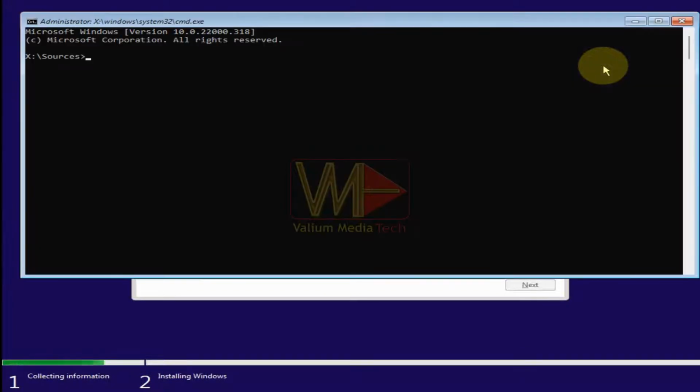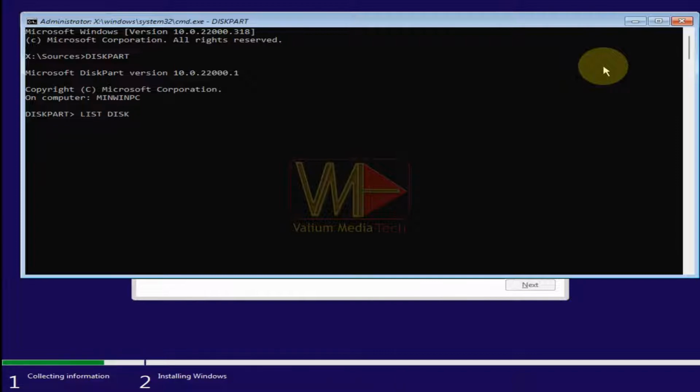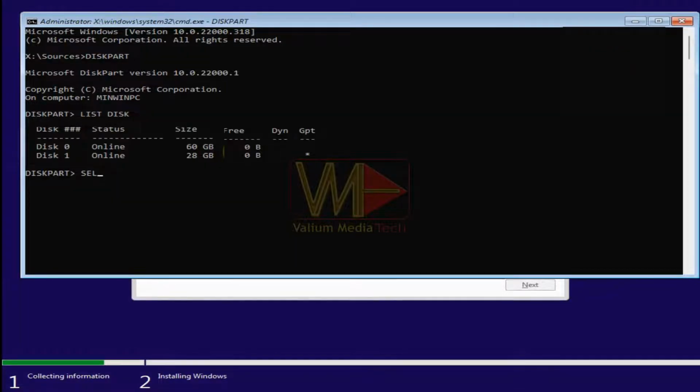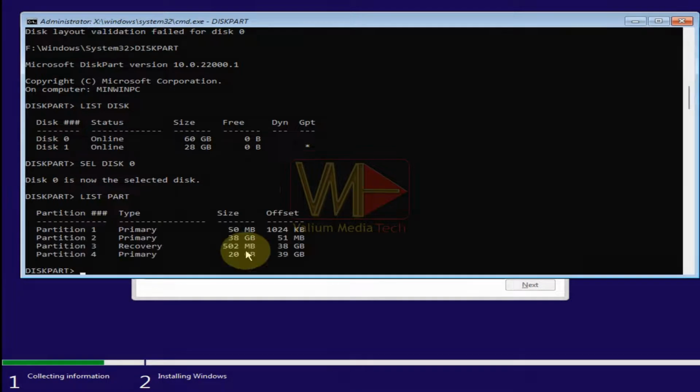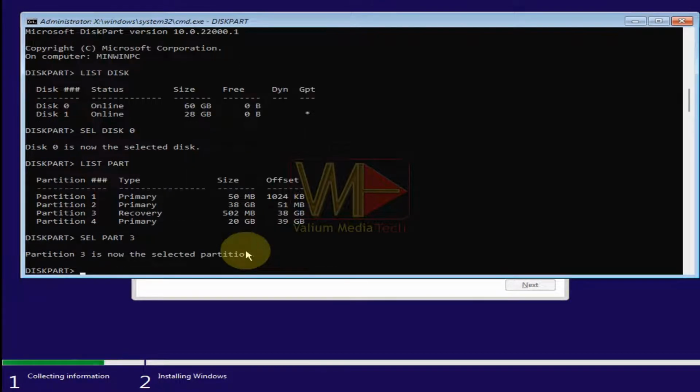Now, if you still want to delete a protected partition using DISKPART, do the following. Show the list of available disks using the list disk command. Type select disk followed by the number of the disk containing the partition in question. Execute this command to show the list of partitions on the selected disk: list part. Type select part followed by the number of the partition you want to delete.